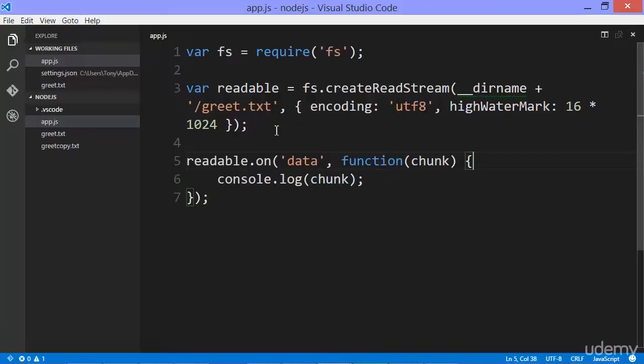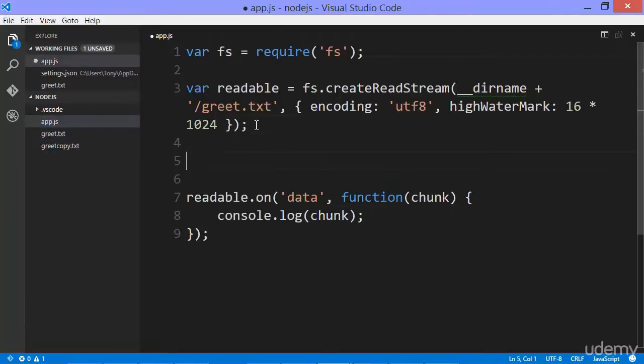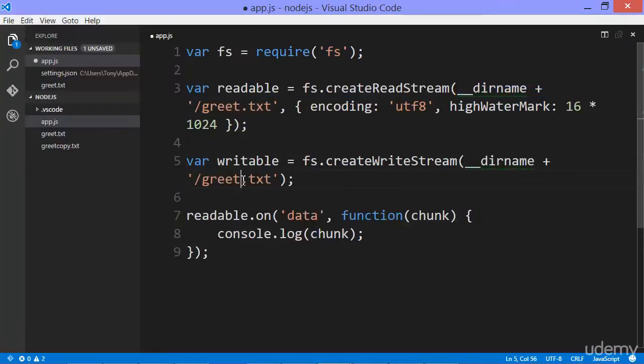Now, how can I use this? Well, I went ahead and made an empty file called greetcopy.txt. And what I'm going to do is create a different stream, a writable stream. That's available via fs.createWriteStream, you guessed it, in particular when dealing with files. And then I can say what file I want to deal with. I'll copy and paste this, but be sure to change this to copy. I want to write to greetcopy.txt and read from greet.txt. And so this will create a writable stream.